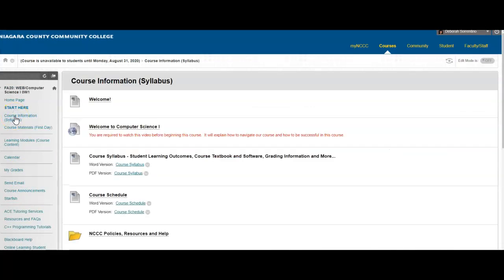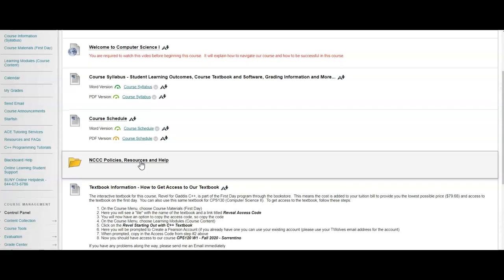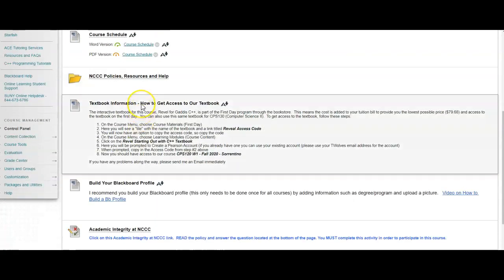Okay, back to the course information documents. Again, this link explains all the policies, resources, help. That's pretty standard for NCCC, and so you can read through that information. How to get access to our textbook. I talked a little bit about this being the first day. I'm sorry. So if you follow these steps, you should get access to our textbook.